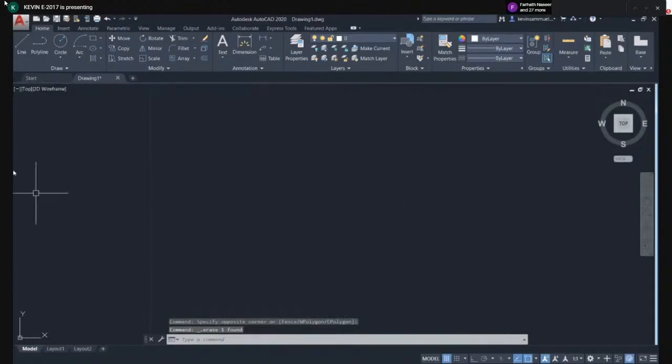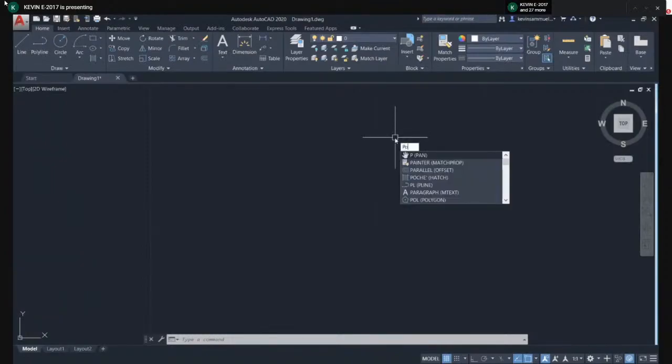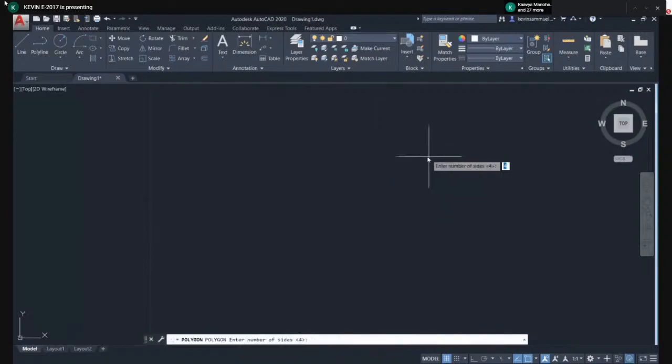Then we have seen line, polyline, circle, arcs, and rectangles. And next we can come to the polygons. The shortcut key to draw a polygon is POL. You can see here polygon. And immediately after I type polygon, it will ask me.